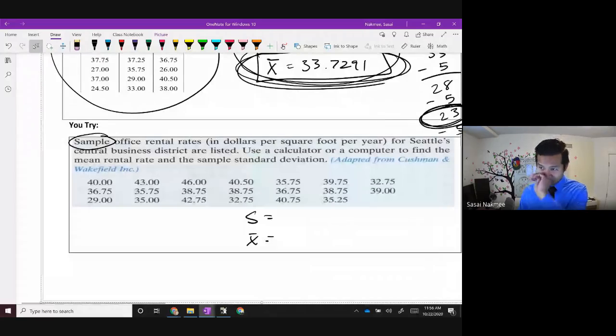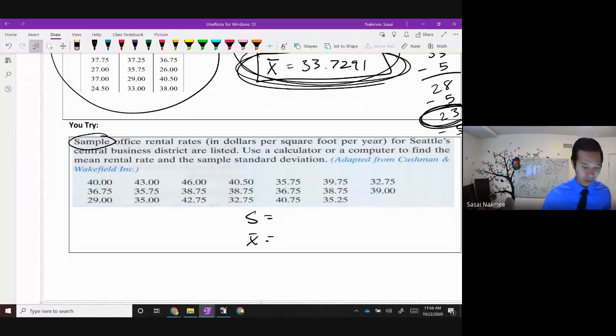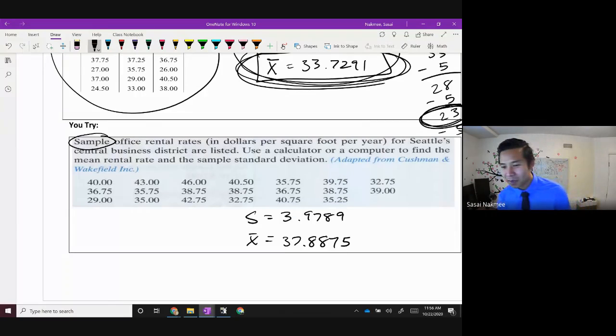If you have the wrong answer, don't blame me because I'm going to write down your answers. Let's see, who has the most numbers written out here? We're going to go with this person. They have the standard deviation for their sample to be 3.9789, and x bar is equal to 37.8875. Michael never makes mistakes. I'm using your answers because I trust you as students that you've done them correctly.